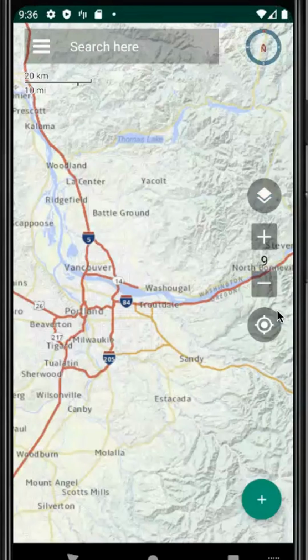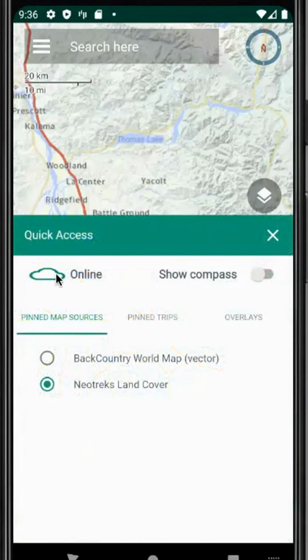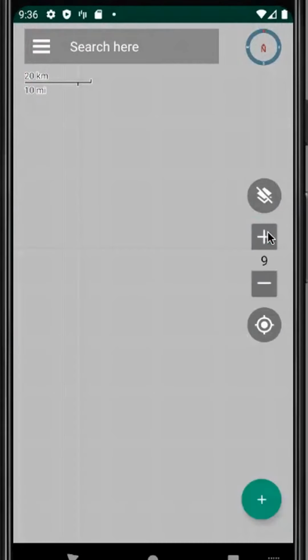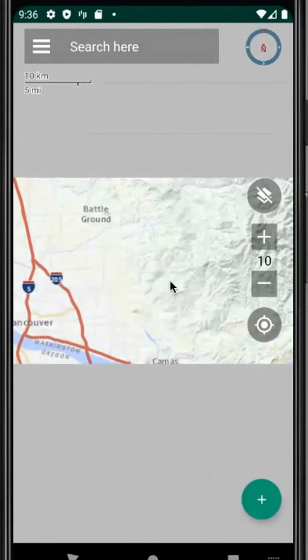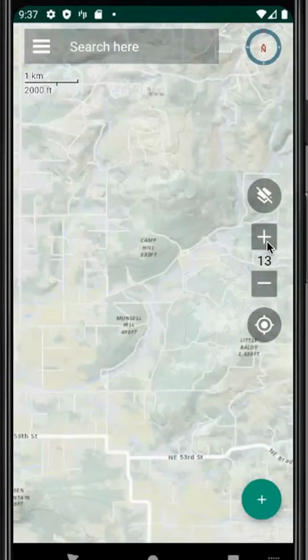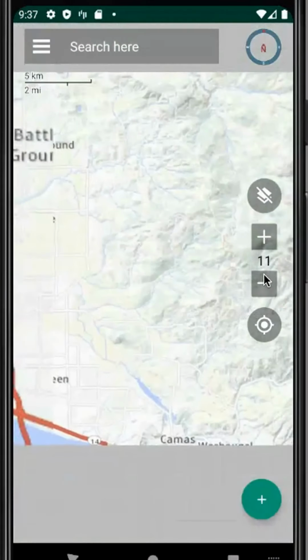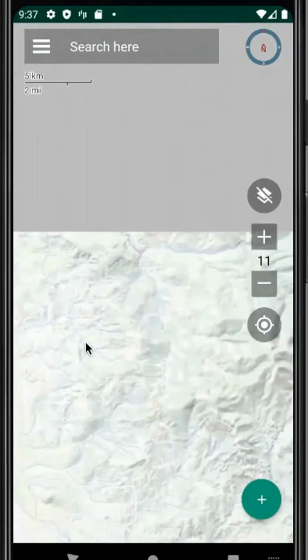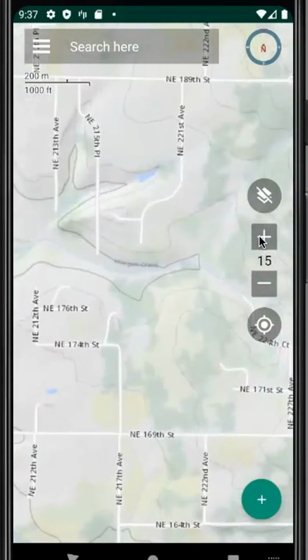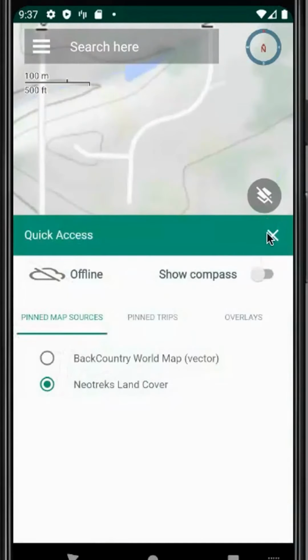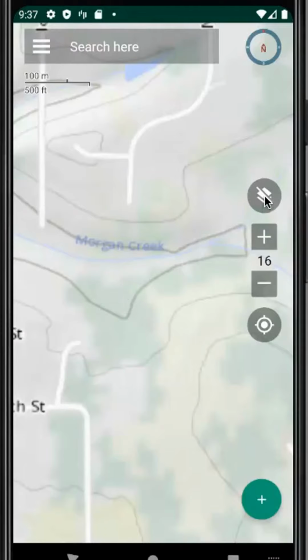Okay, so these downloads are complete, and the important thing is, once those downloads are complete, you can take it back to offline mode. Zoom in a little bit here, and we're able to see the things that we've downloaded, and basically nothing else, even though we're offline. And this is what you'll see if you're out in the woods, you put this in offline mode.